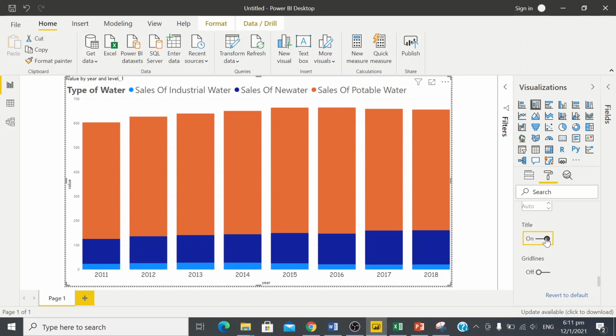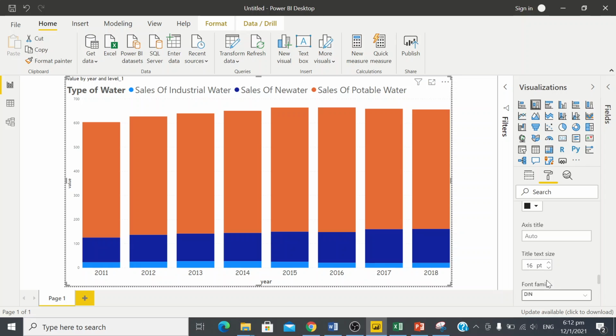Okay, but if you want to be a bit more explicit, you want to say, I don't think my readers will understand what is this, so you can put a title here, and at the same time you can also increase the size of your title. Yeah, back to here.